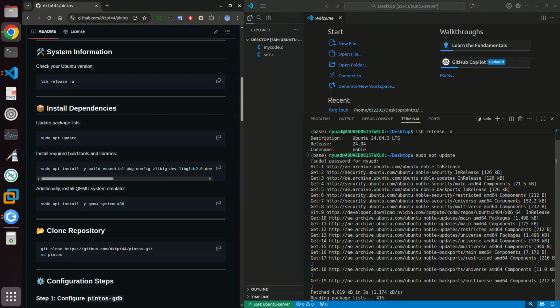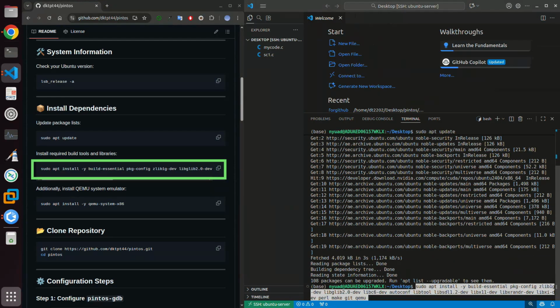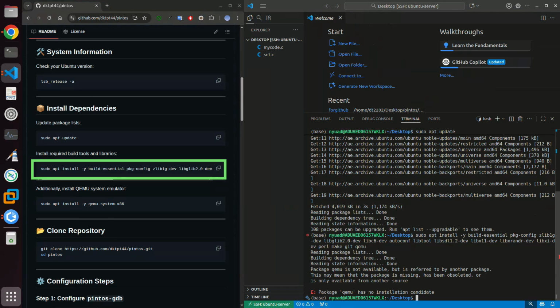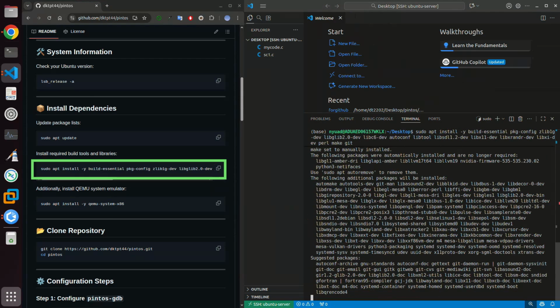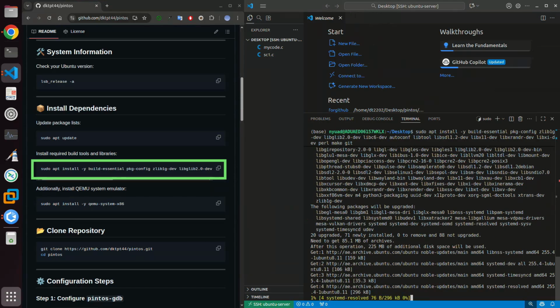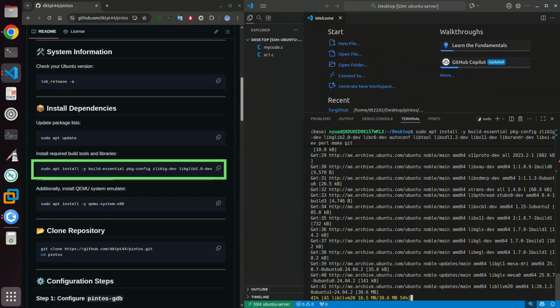Please wait a while for it to finish, and then run this second command here. You can just copy and do Control-Shift-V and then press enter. As you can see, it may say that QEMU is not available, so just remove the last line and then press enter. So since we're installing a bunch of stuff, it may take a while.